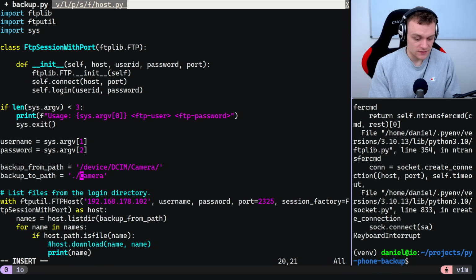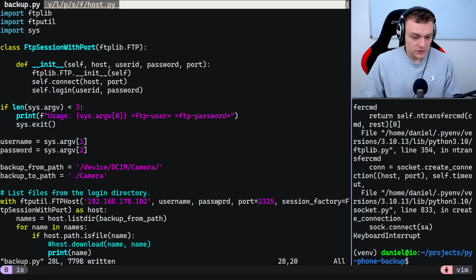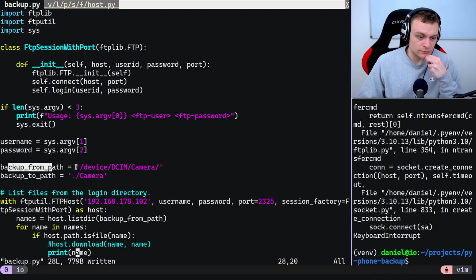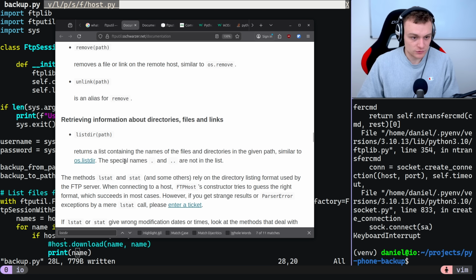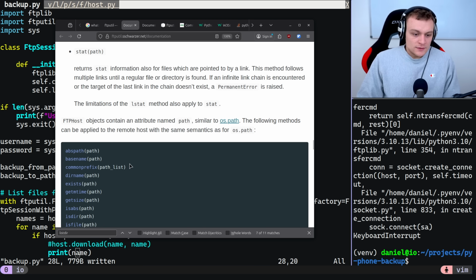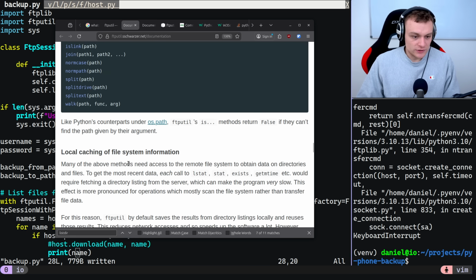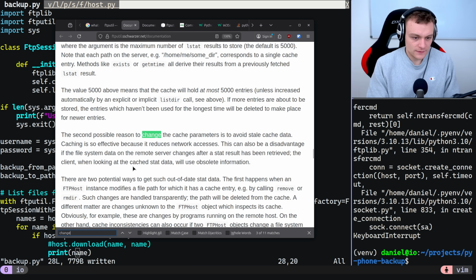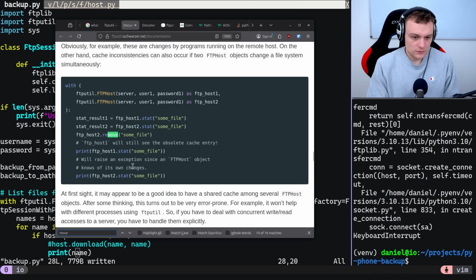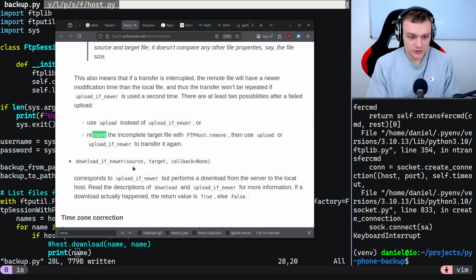Maybe we can make it more explicit somehow like this. And then I want to list this directory. This returns the names inside that directory. And then we check, is that file a name? Maybe instead of having to join the names together again to this backup from path, maybe it's easier to somehow move the host into this directory. I don't know if that's possible. Is there something like a change directory command here? Move. There's only remove.